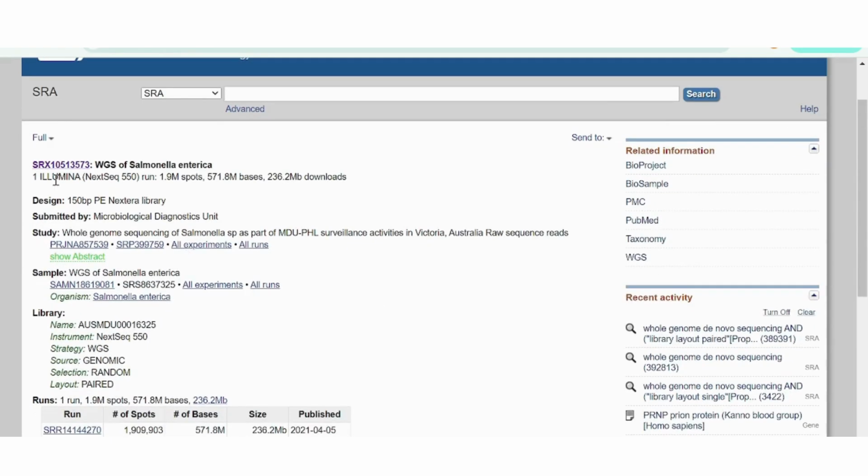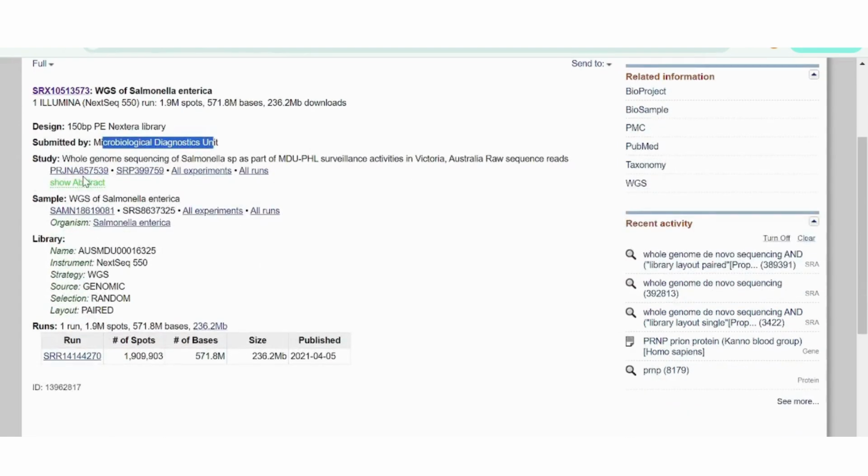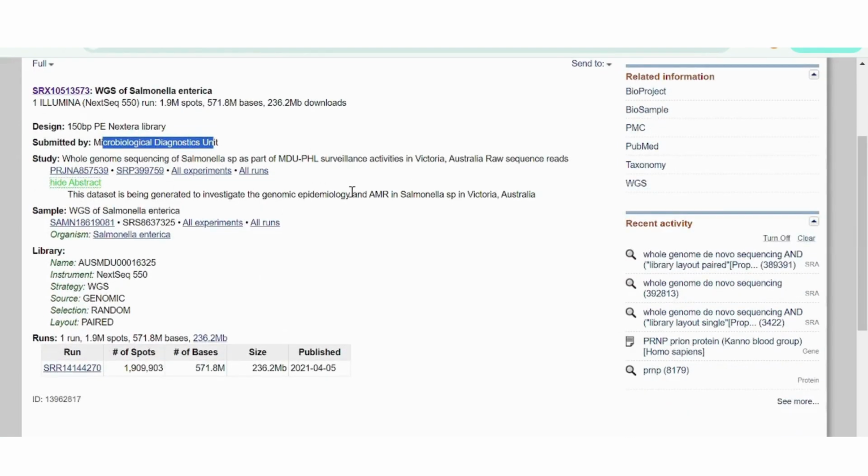Now here you can see again the SRA ID they are giving you. This is a whole genome sequencing of Salmonella bacteria. Again, they have used the Illumina platform. So spots they have used, how many bases there are, and what size the data is, that is in MB here, right? So it is a submission by the microbiological diagnostic unit. If you want to read the abstract, you can see the abstract from here, organism name and the basic information. So this is the paired end, right?